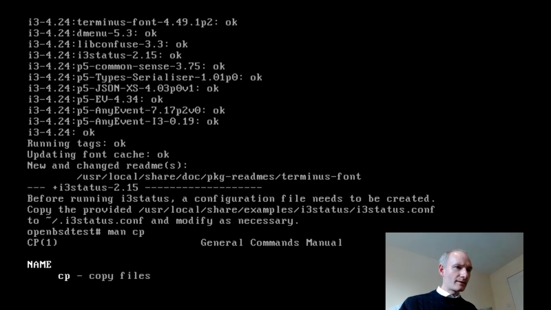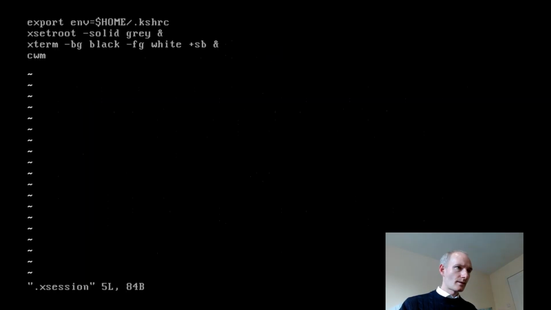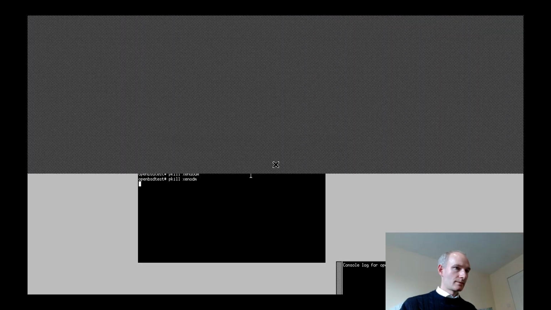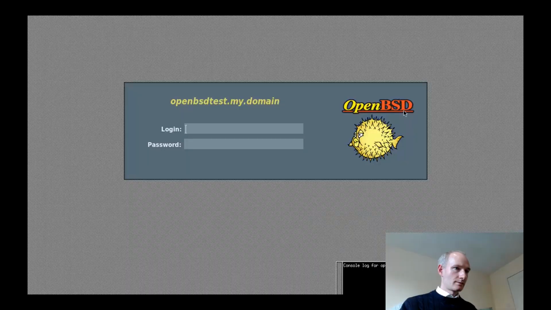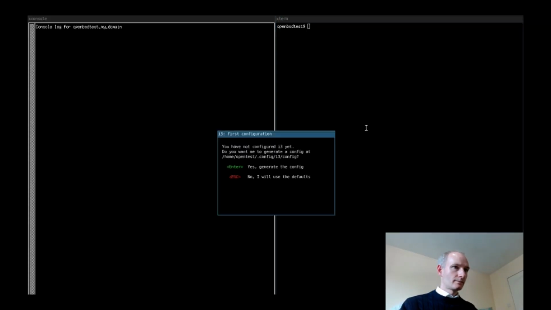Before running i3status, I don't care about i3status because I don't want a status bar, so maybe I'm not going to do that. Let's just change this to i3. Shouldn't it be exec i3? I feel it should be like exec i3. Again, this is the way they do it, I guess. Right. Let's do xenodm. Let's do open, test. Put my password. Enter.